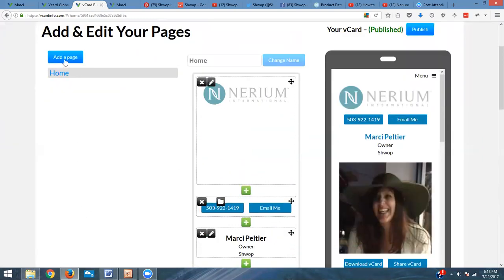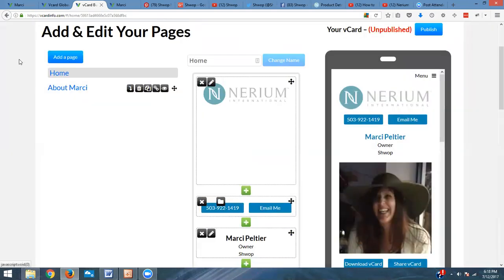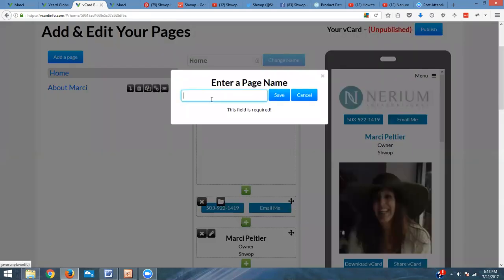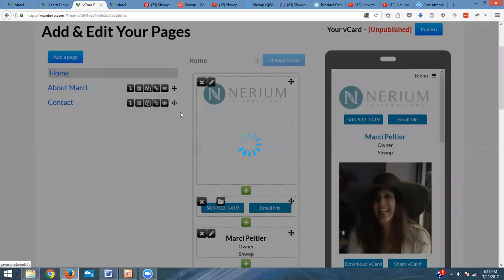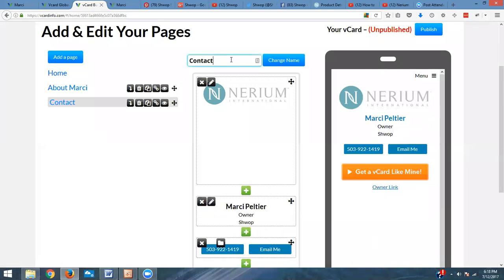So over here on the left-hand side, we're going to add a page. We can just call this About Marcy. Save. We can add multiple pages here. We can add a contact page if we want. Save. And if you ever want to come back and edit a page, you just click on the page you want to edit, and you can just change that here. Say contact me and change name. So managing your pages is really easy to do.